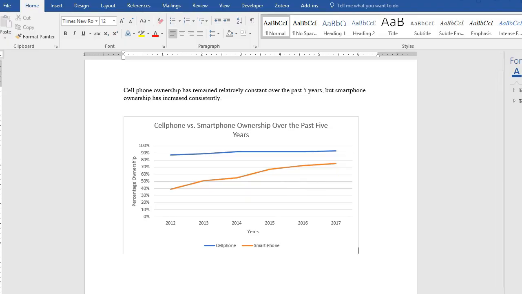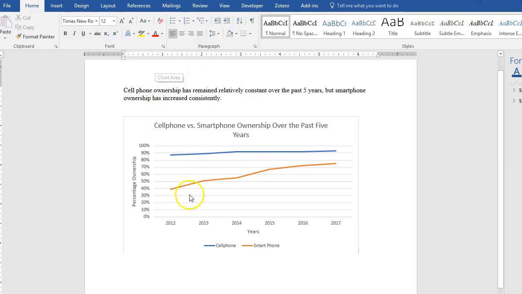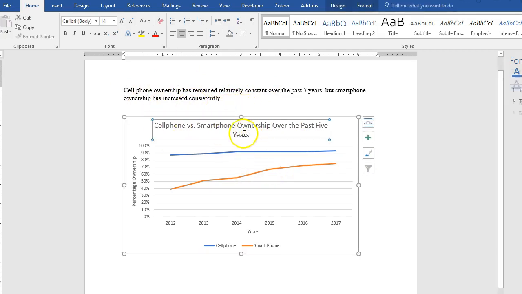Our final step, going back to this, is to also consider integrating the graphic with the text. It says place it in an appropriate location, introduce the graphic in the text, explain the graphic in the text, make it clearly visible, and make it accessible. So the main concern that we're going to look at here is making sure that we have the graphic clearly integrated into here. We have it in the right location, that's next here, but we don't ever have it labeled or mentioned in here.